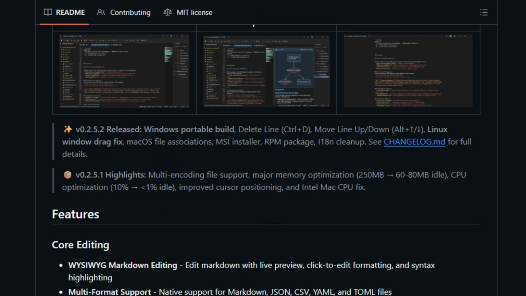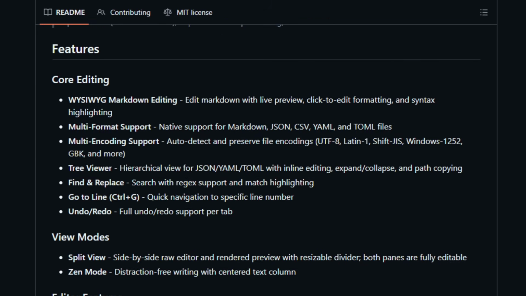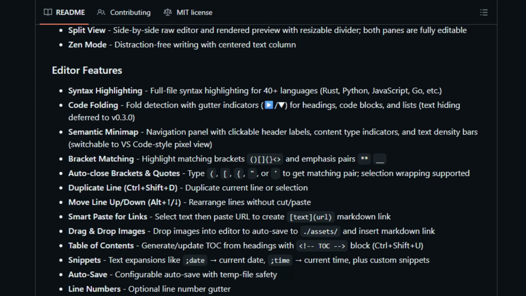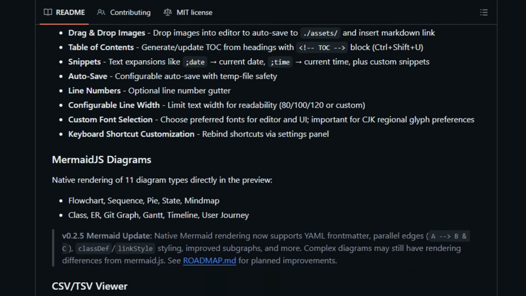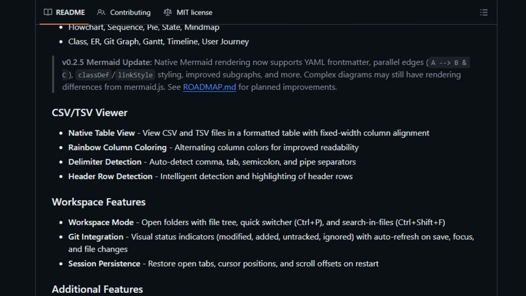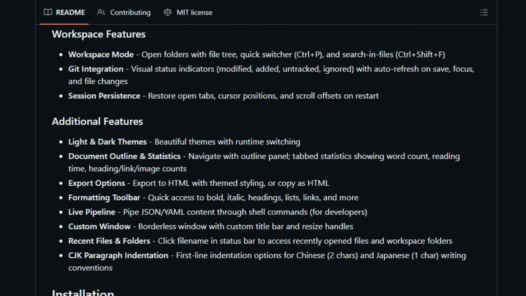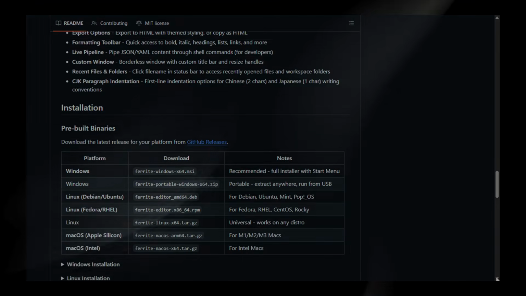other formats. Ferrite runs locally on Windows, Linux, and experimental macOS without network access, and gives users syntax highlighting, mermaid diagram rendering, search, tree view, git status, workspace folders, and other editing tools. Try Ferrite for smoother native editing of text formats.